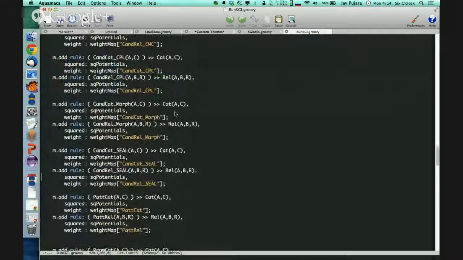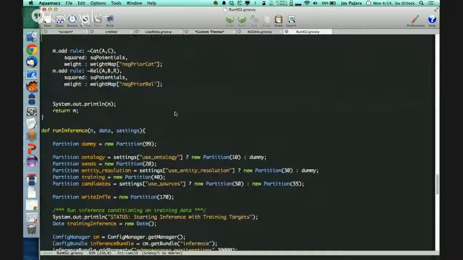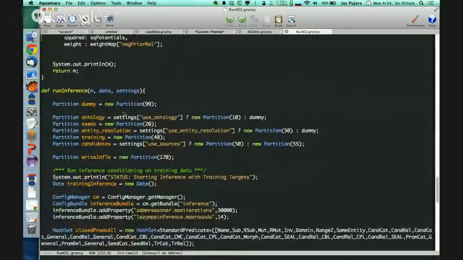So running inference is much less code. Now what we do is we create a dummy partition that's empty. And this is so that when we try to throw out a particular feature, as we do with the different inference settings, we just load empty data instead of loading the data that we've loaded. So we define these partitions. Ontology is either going to be the partition that we previously defined in load data if use ontology is true, and if use ontology is false, it's going to be the dummy partition.